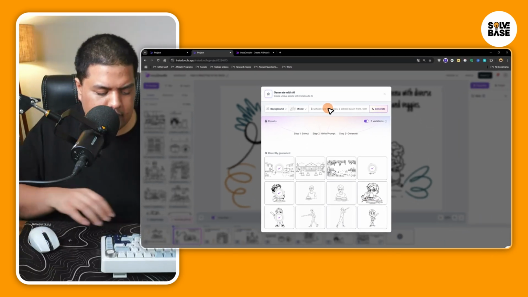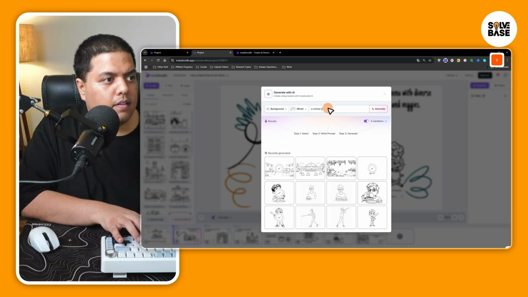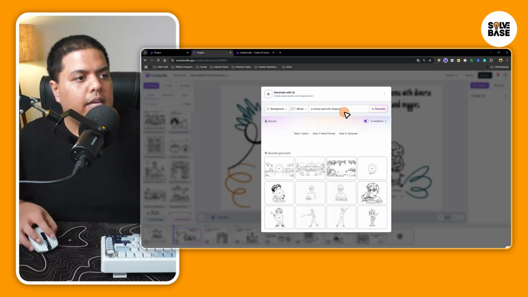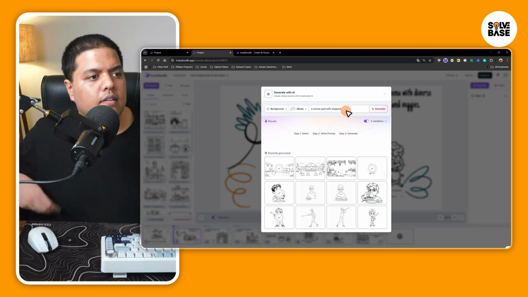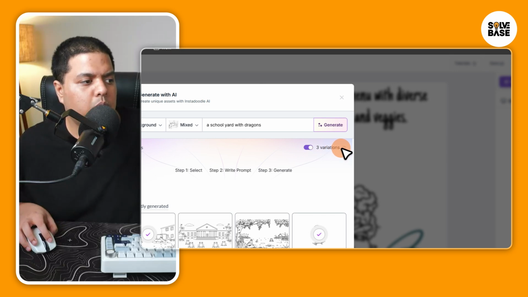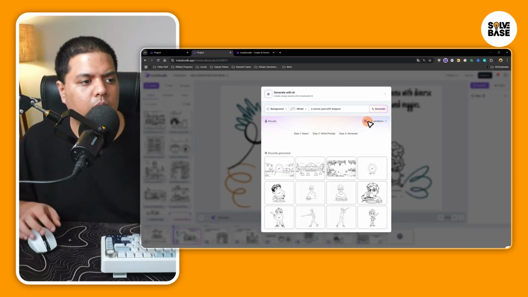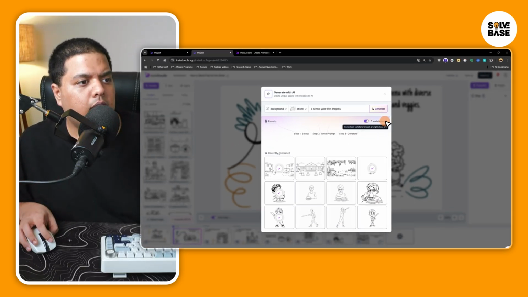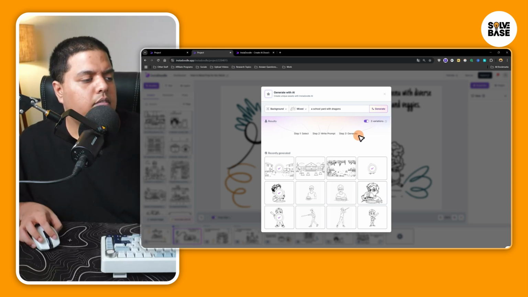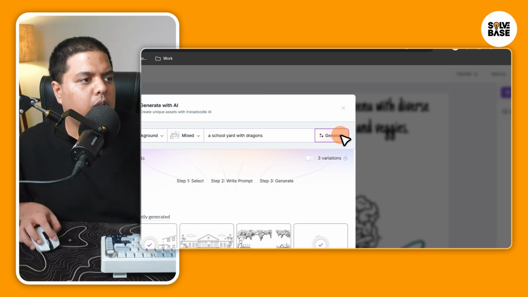And here I can say something like this, a schoolyard with dragons. And we can select this 3 variations or deselect it. If you just want one image to be generated, you can do that. But there's no limit to it. So if you want, you can generate more. Yeah. Let's click on generate. Actually, I would just want to generate one image.